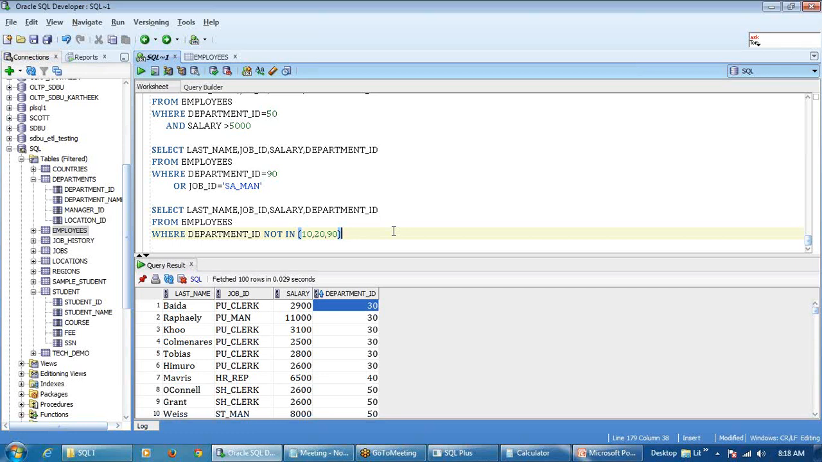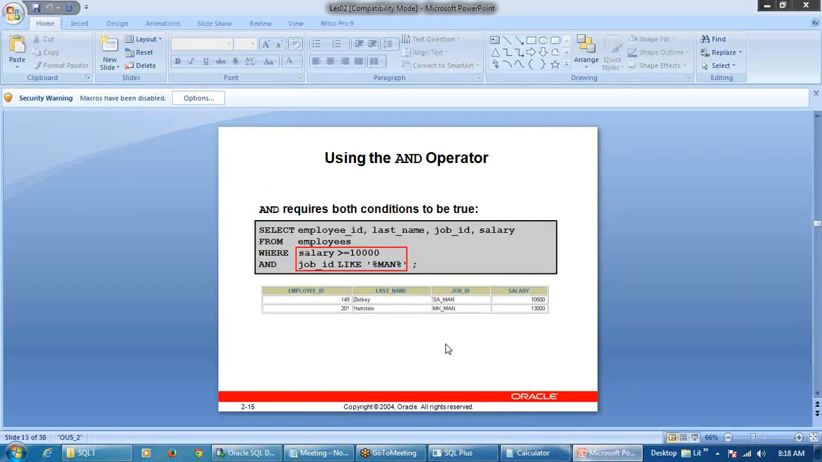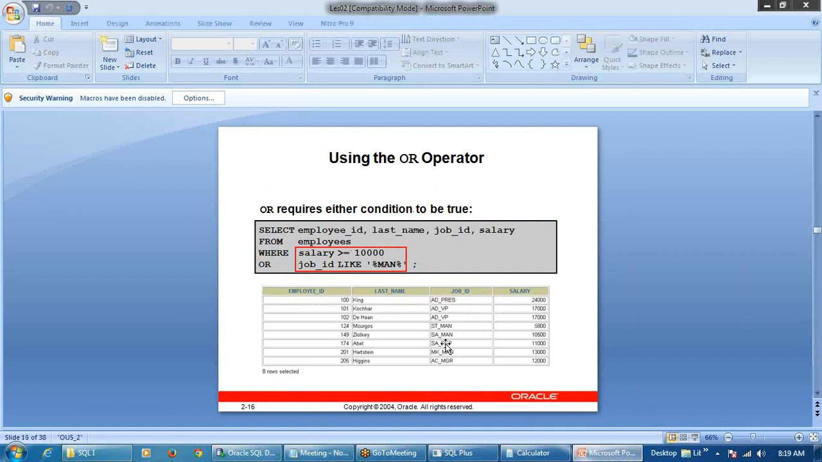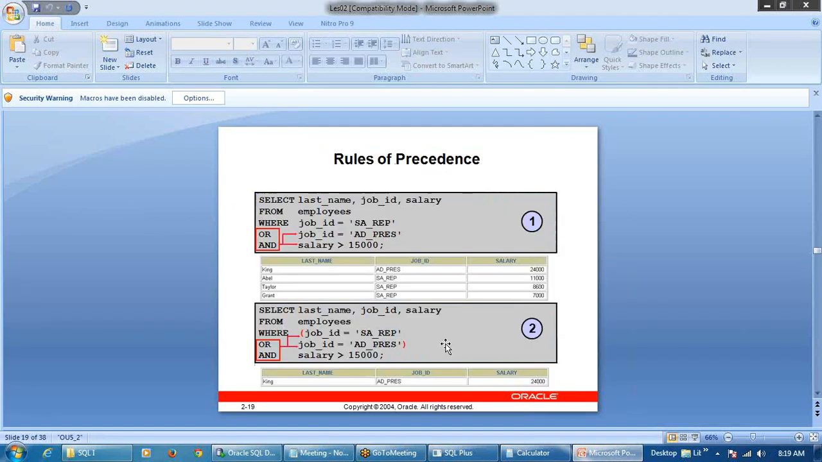So can we use a combination of all these operators, AND, OR and NOT? Yes. Whenever you use AND, OR, NOT operators together, which one takes the precedence? You also need to understand which logical operator takes the precedence. Let's talk about this example here. Now you have a requirement wherein you need all the employees whose job ID is sales representative or president, and the salary is greater than 15,000.